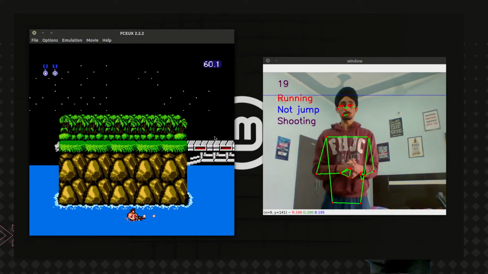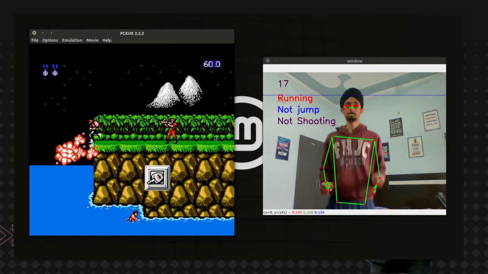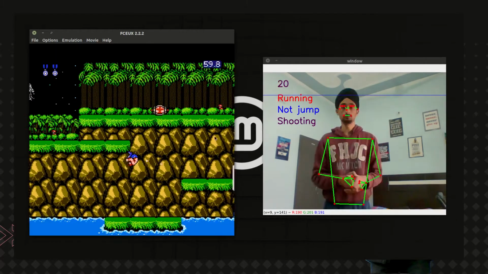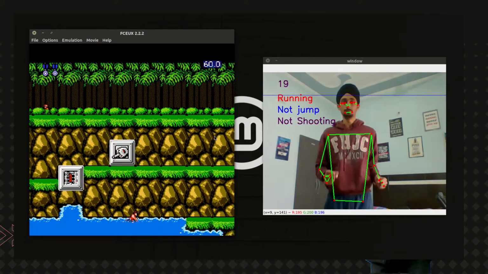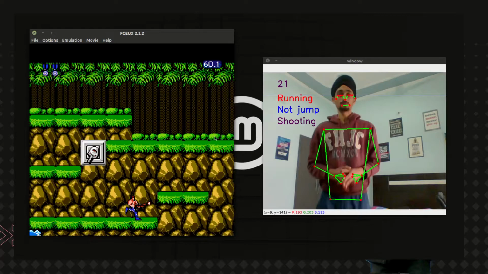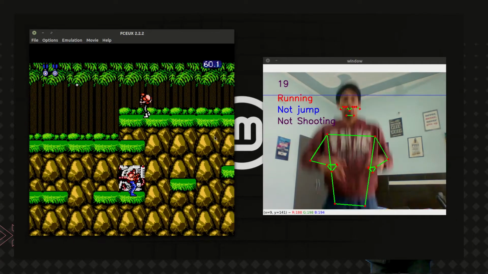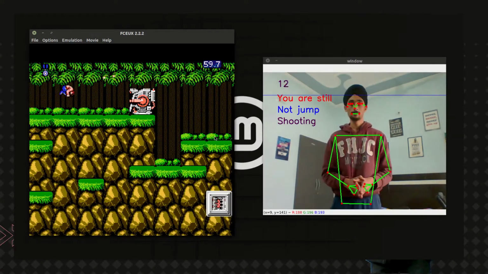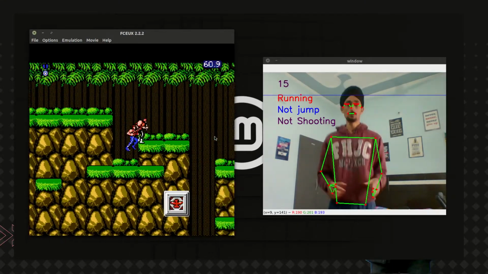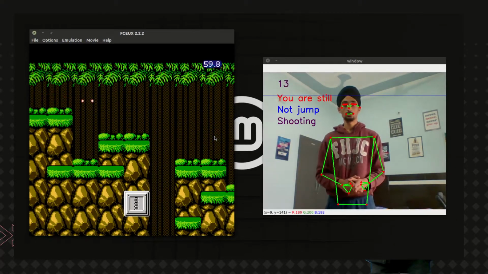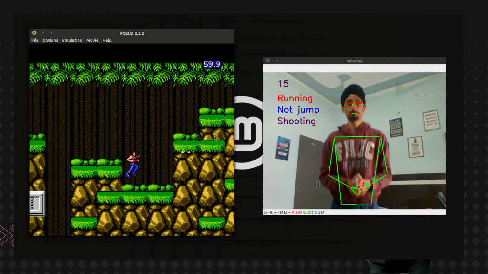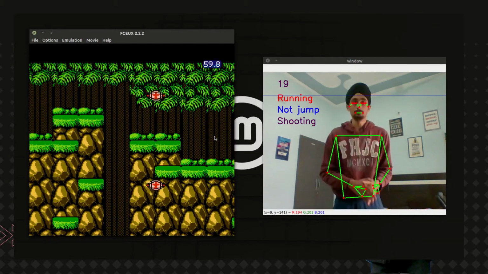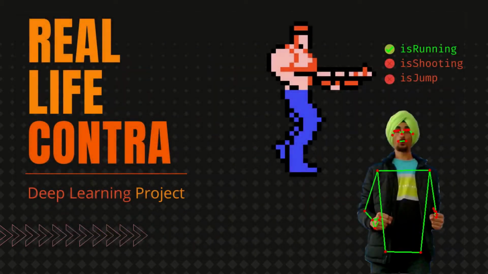Short description about this game. I have written a Python script which just translates the body movements into in-game control. So for example, if in real life the person jumps, in game the character jumps. If in real life the person is running, in game the character also moves forward. So sounds pretty interesting, right? So why don't we just dive in and start coding it now.